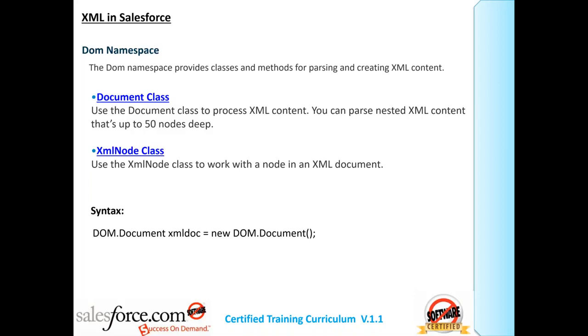Inside the DOM namespace, there are two classes: the Document class and the XmlNode class. Under the system namespace, JSON has four classes: the JSON class, the JSON generator class, the JSON parser class, and JSON token. We have not seen the JSON token; we'll see it later. So we have seen the JSON class, JSON parser class, and JSON generator class. In XML, there are only two: the Document class and the XmlNode class.